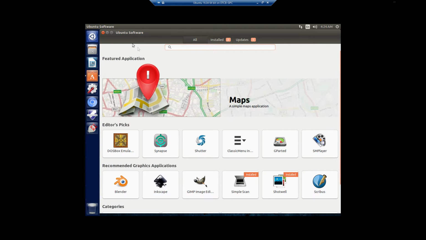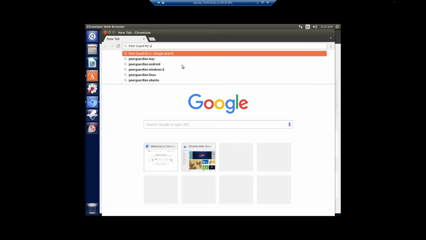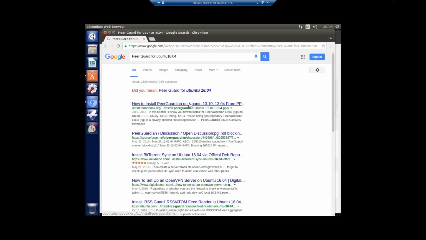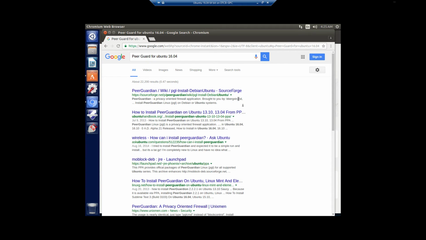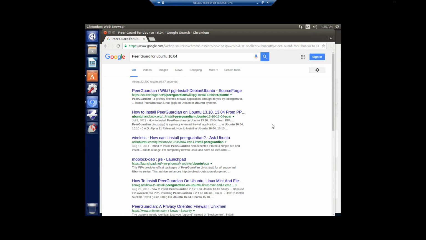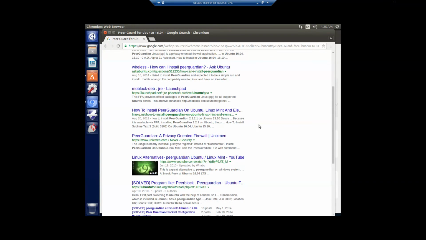Doesn't have ParaGuard in there, so ParaGuard is something we're going to have to go download. I pretty well figured that was going to be the case. So we're going to go to Chromium for this, and we're going to type in, and it looks like the last guide that they had was for 1304.